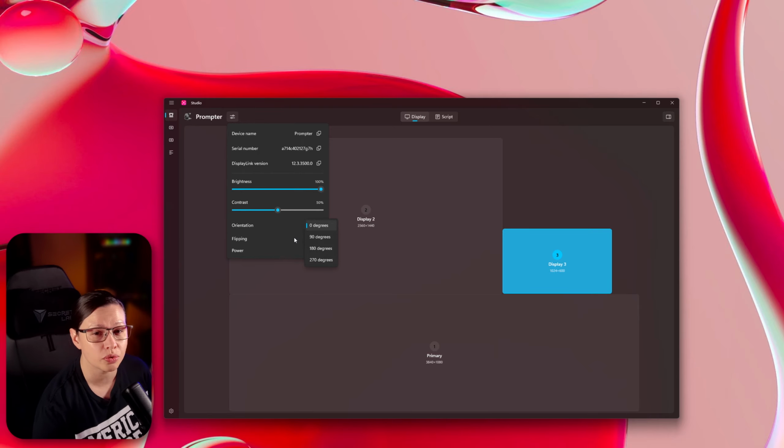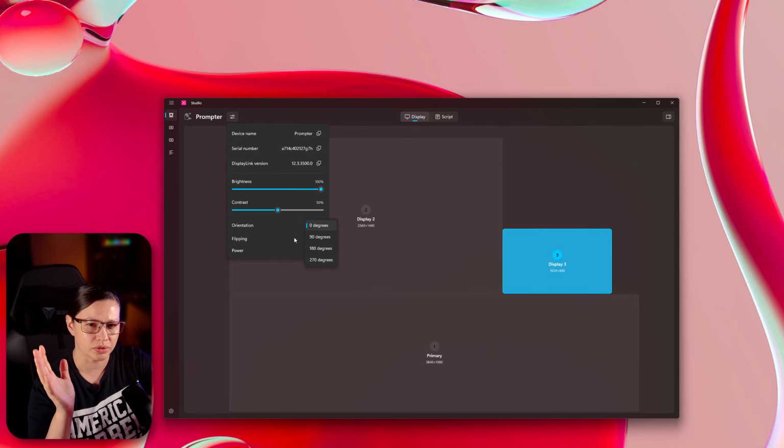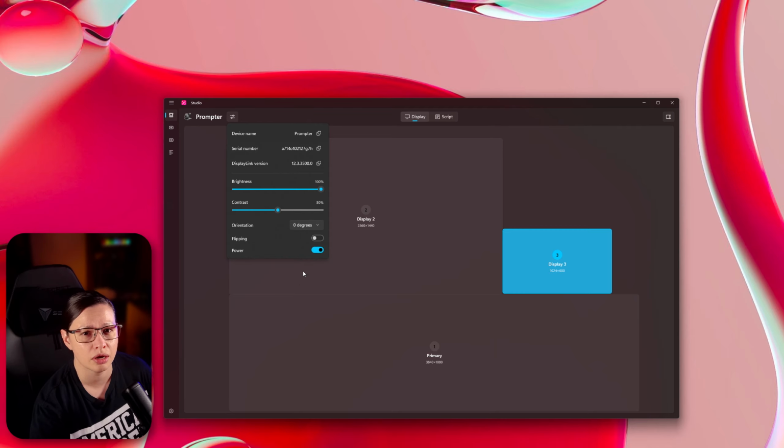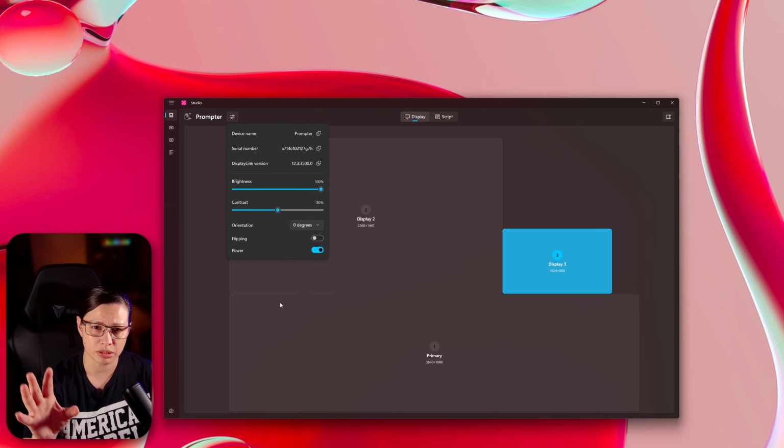You can actually change the orientation. So if you have a prompter in a different degree, like the way that you want to view things, you can, which is pretty cool, right? Because some people like vertical content. And then you can turn the thing on and off. Now you can't see that right now because my prompter is right in front of me.